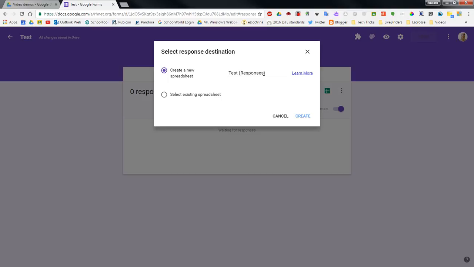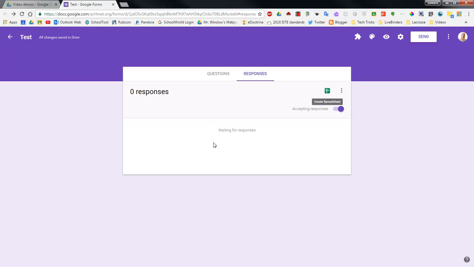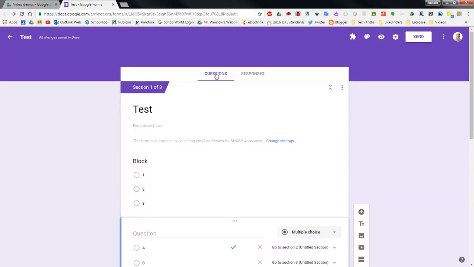You can either do that, or if you want to put this as a data tab in another spreadsheet, you can do that as well. It's up to you. So all you'd have to do is select existing spreadsheet. You'd have to find it, but you do that, and then you just hit create, and all that stuff gets dumped into a spreadsheet that you can use. So that's just the real basic fundamentals of how to use Google Forms.